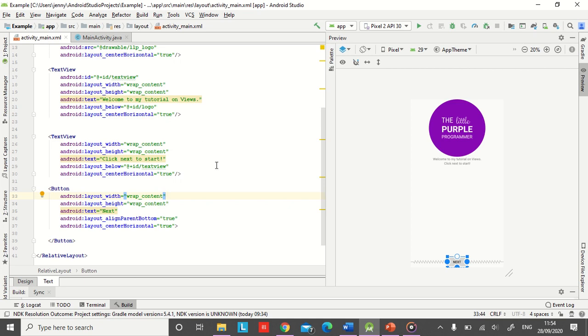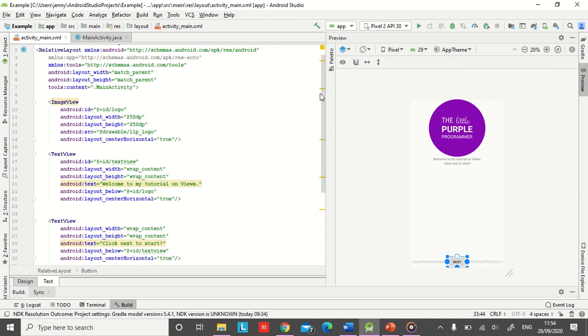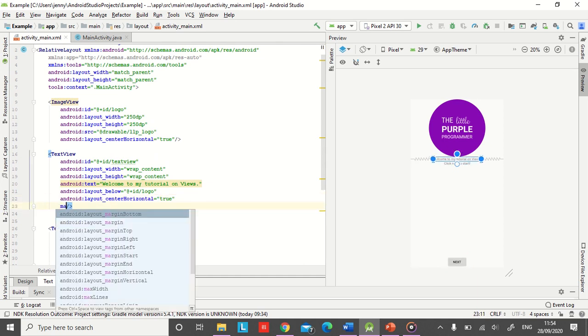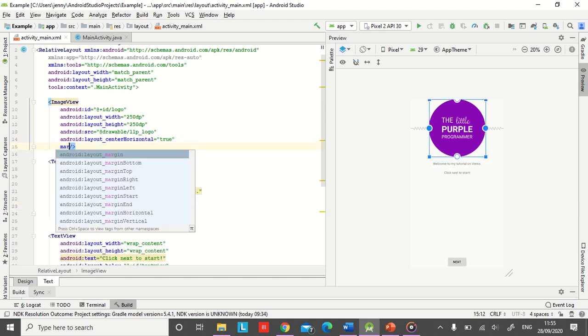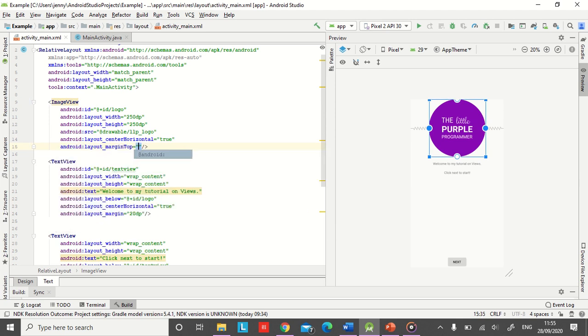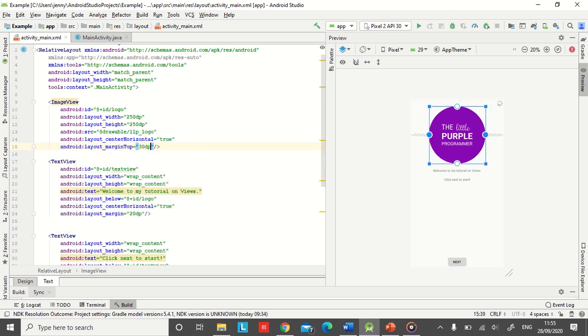Okay, let's add margins to all our views. I've added a small margin of 20 dp to the text views. However, for the logo, I want a larger margin above the logo than I do below it. So I've added two attributes, a 30 dp value for the margin top and a 10 dp value for the margin bottom attribute. For the button, I added a 30 dp margin for the bottom of the view.